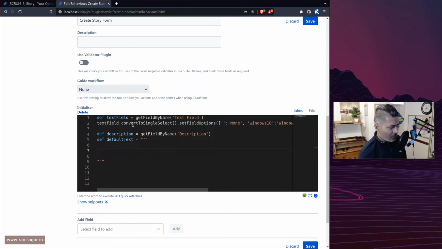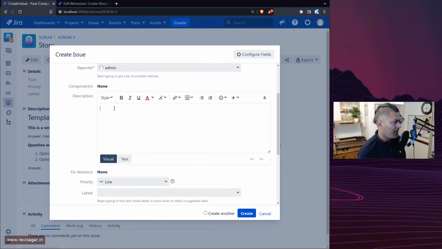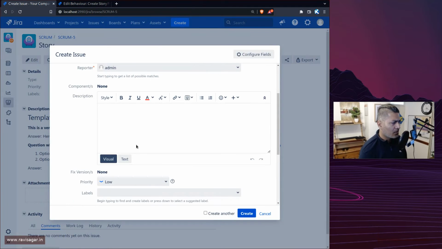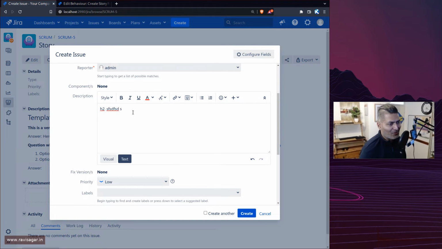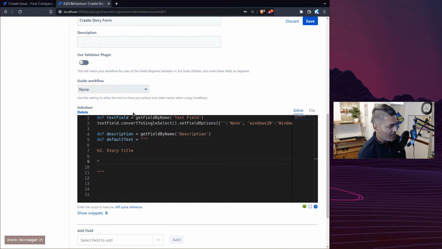All right. So the text would have some header, I believe I wanted a header. So it could be h2. And by the way, if you're not sure how to do this, you can always go to the text mode and do whatever you want to do here, and then select the style, and it will tell you what you need to do in your script. All right, so this is story title, and I need to make it bold. Let us say my question.